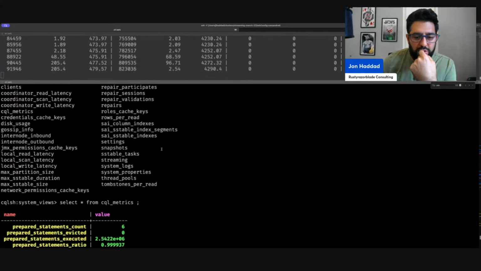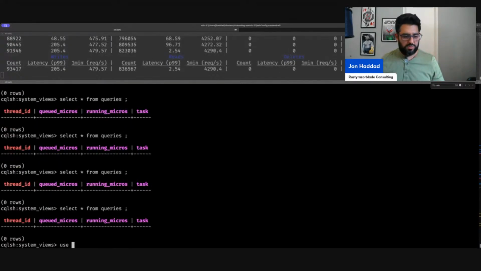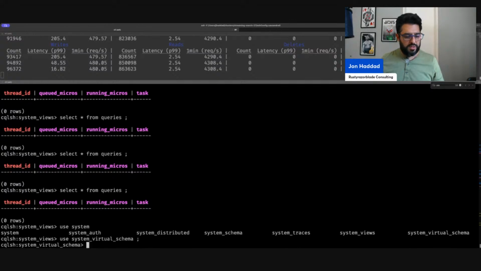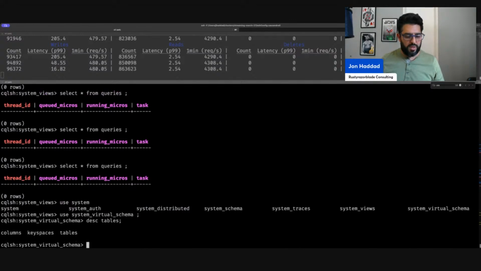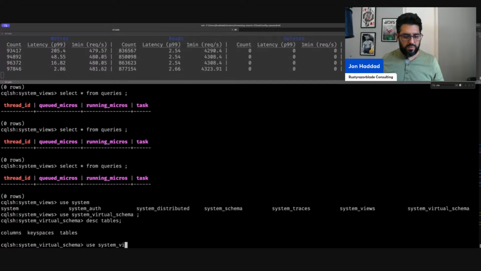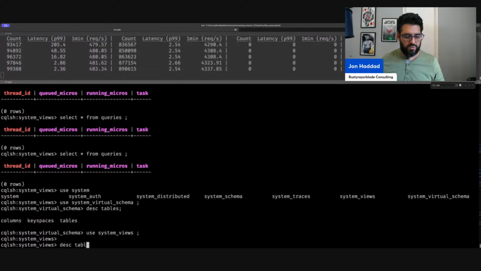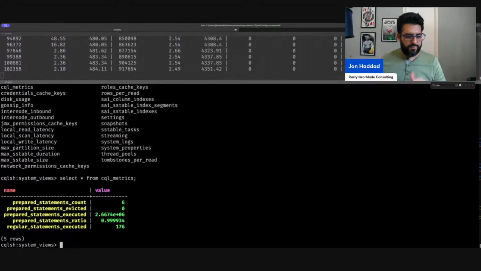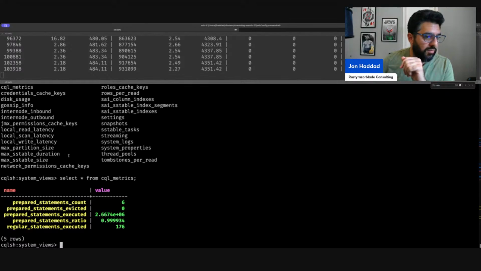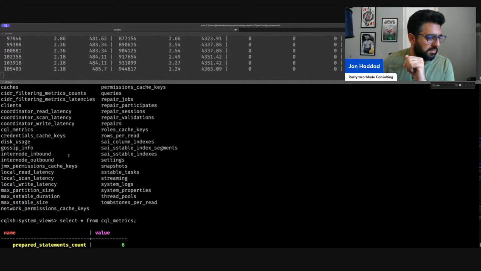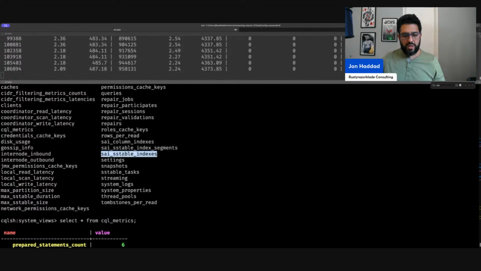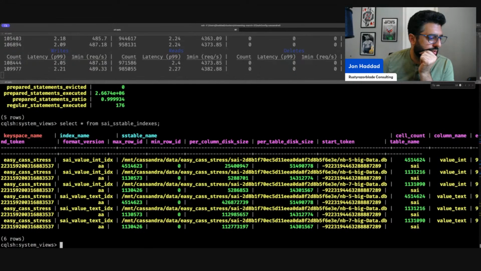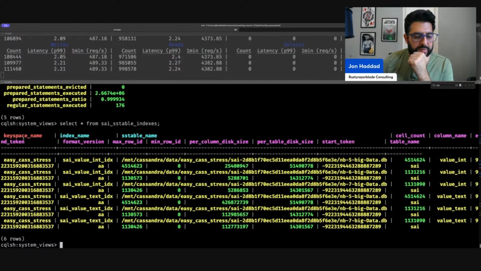Anything else that we can do on here? I haven't looked at this in a while. No. I already did that one. Okay. Well, there's some SAI virtual tables as well. Okay. So we've got some virtual tables here.